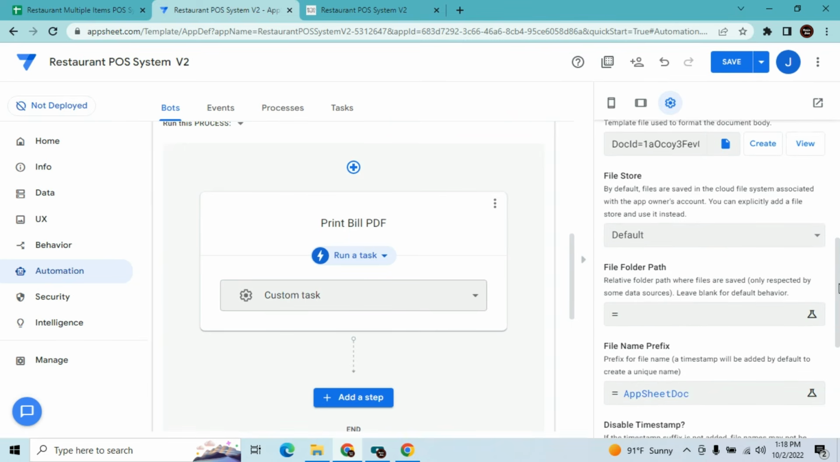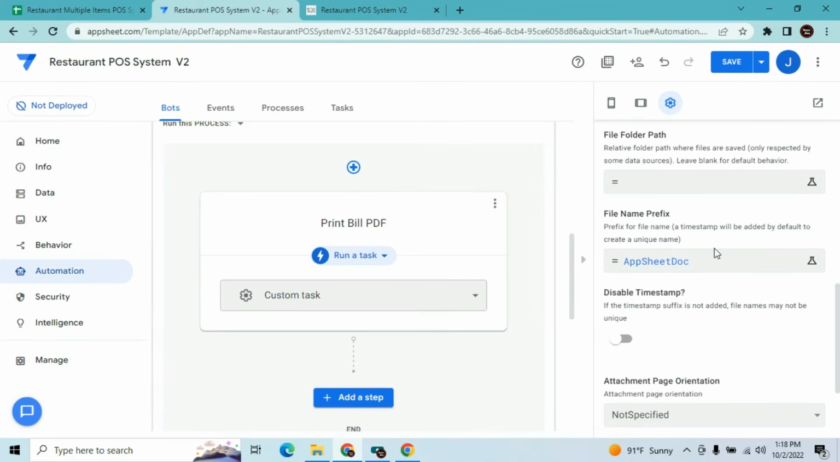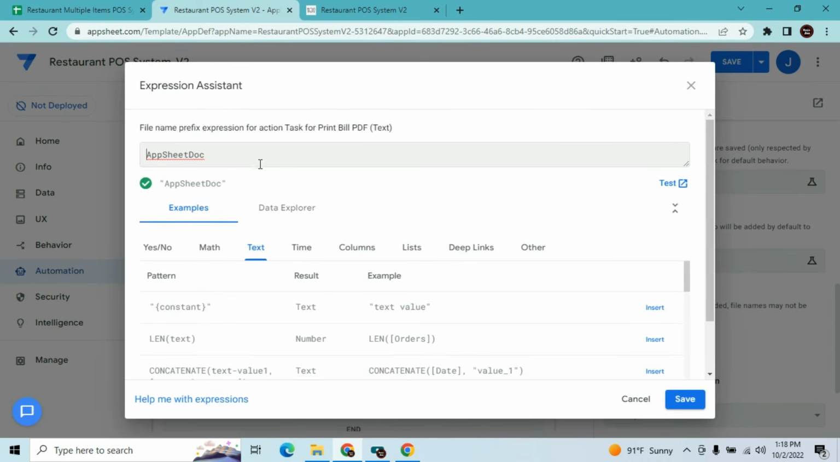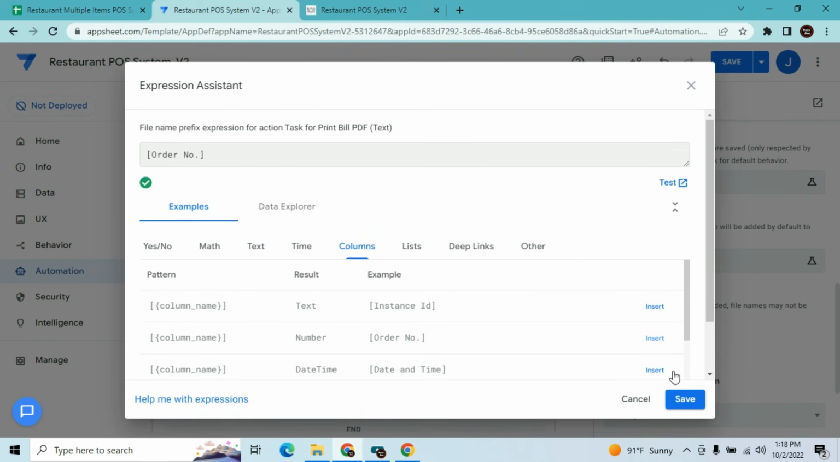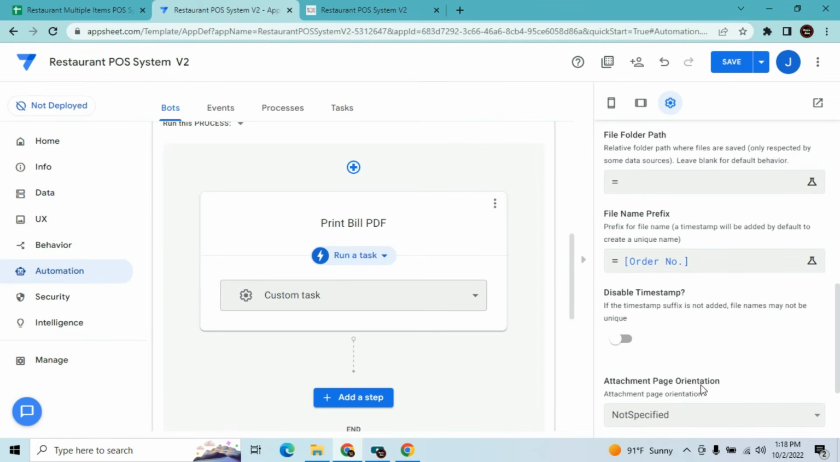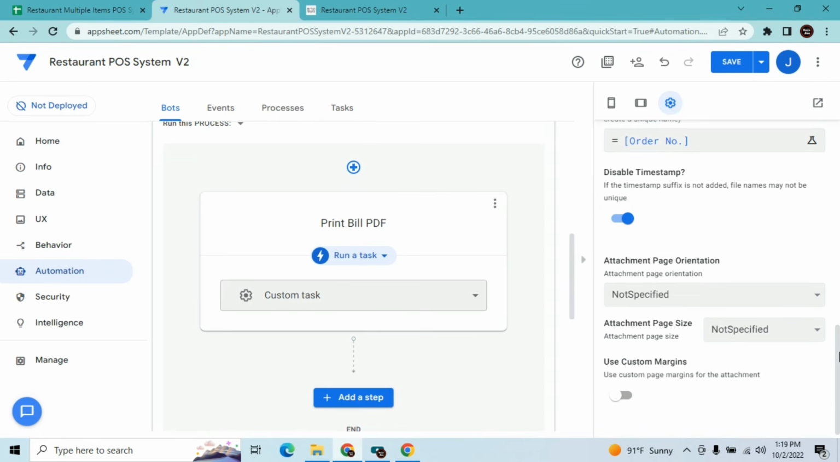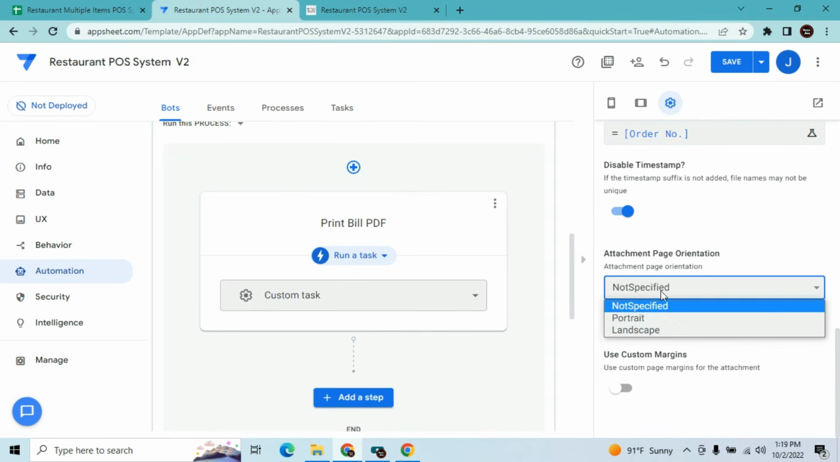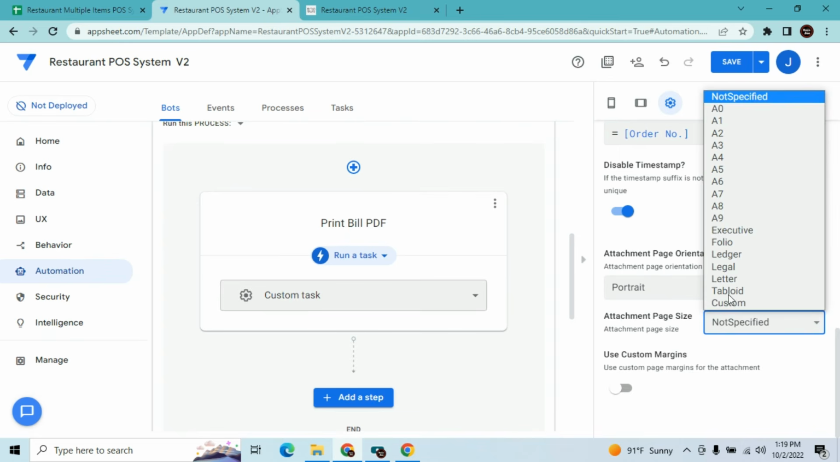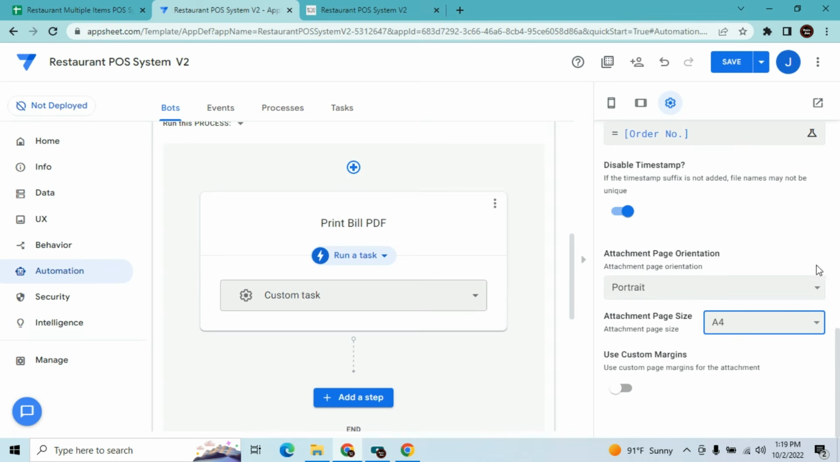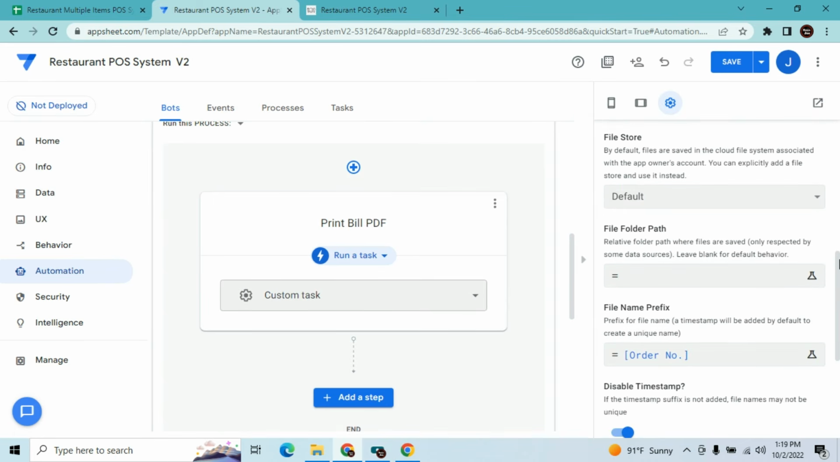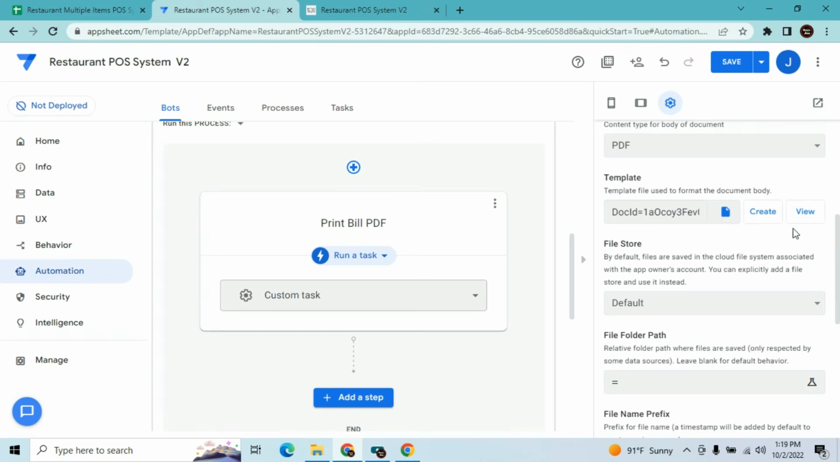And here is the file name. So the file name, we have to change this since the unique name is order number. So we can just keep it as order number. Okay. Then I'm gonna disable this timestamp. And then you can choose your paper size. So to make it easy, I'm gonna just use A4. You can customize the paper size. Then let's view this. Once you click create, then you can click view.